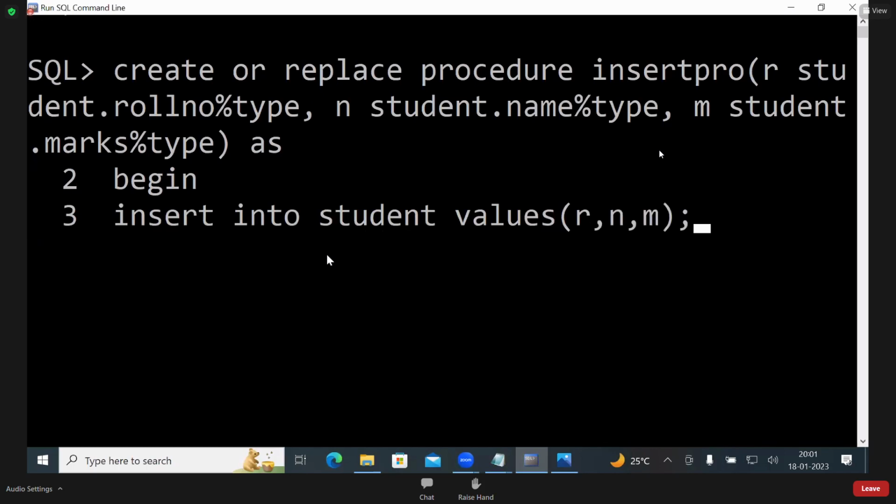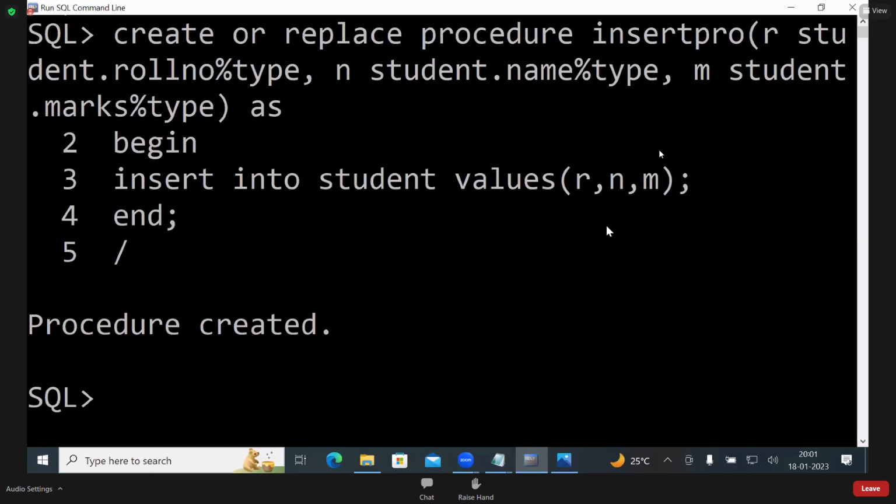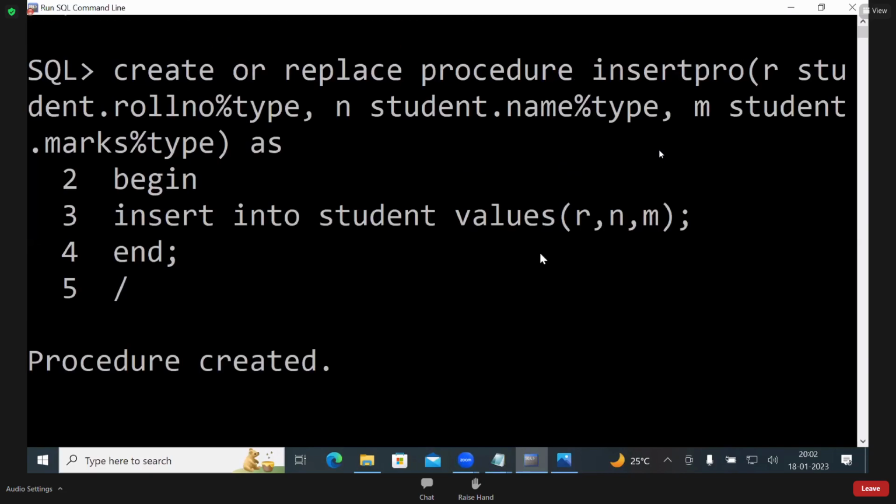This is SQL, this is an SQL query. Inside the procedure, this SQL we are creating. That's why we call it PL SQL, procedure language. End, semicolon. After that, slash. Then procedure created. So now this procedure is permanently stored in the database. How to call this procedure through a Java program, that is what you are going to learn.